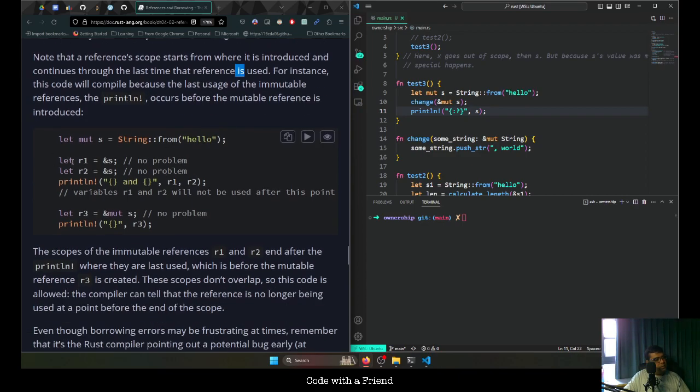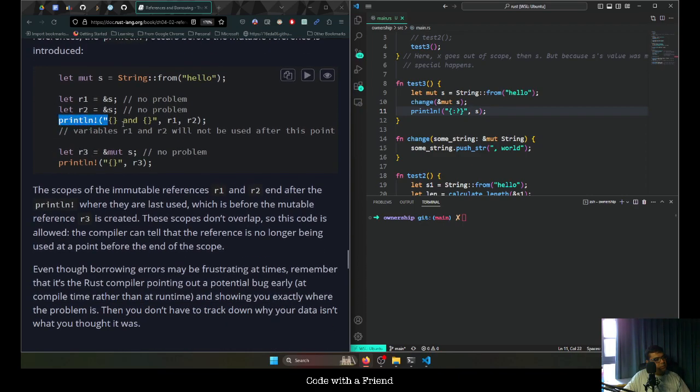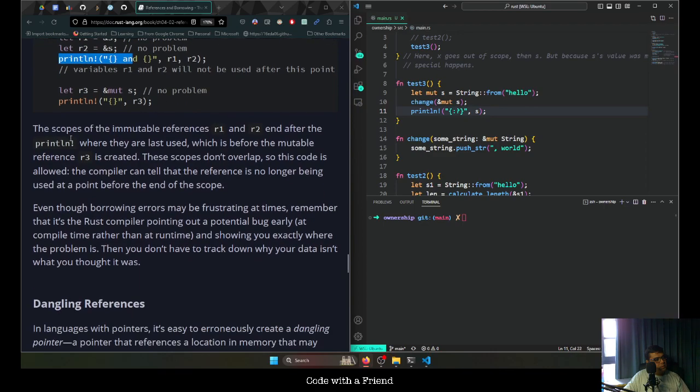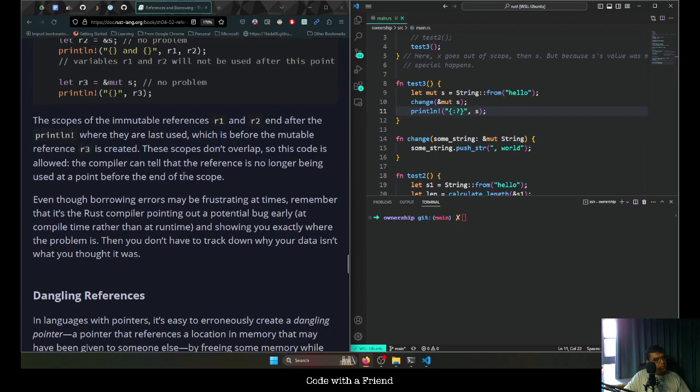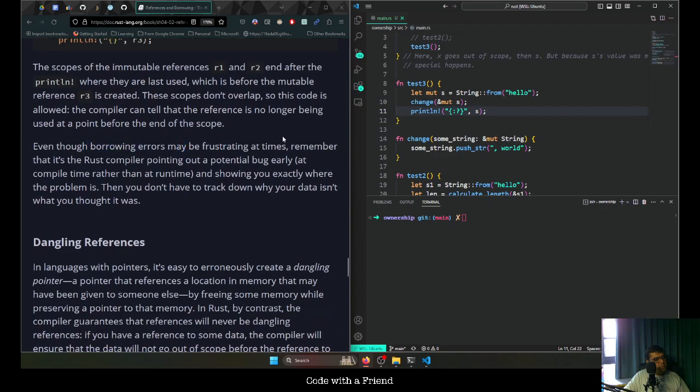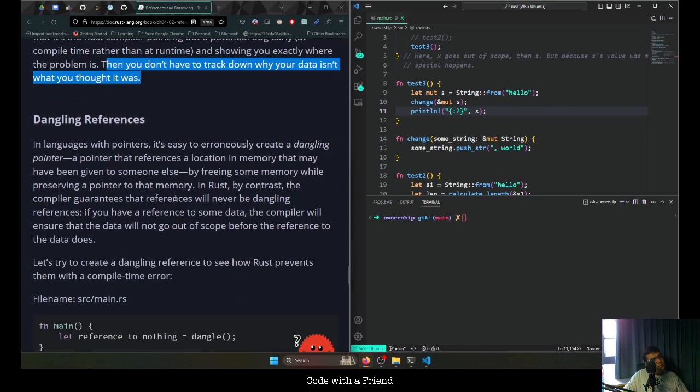No problem. Println this. Okay. The scope of the immutable references r1 and r2 ends after println! when they are last used, which is before the mutable reference r3 is created. These scopes don't overlap, so this code is allowed. Even though borrowing errors can be frustrating at times, remember that it's the Rust compiler pointing out a potential bug early and showing you exactly what the problem is, so you don't have to track down why your data isn't what you thought it was.